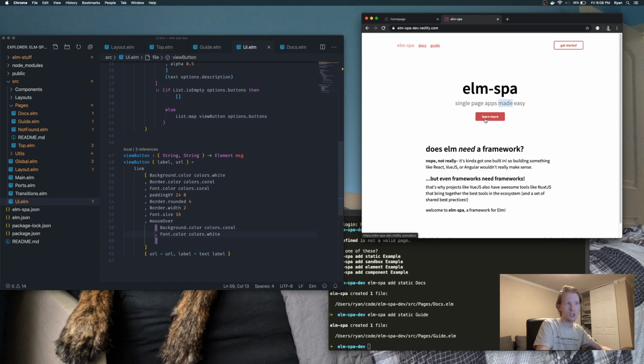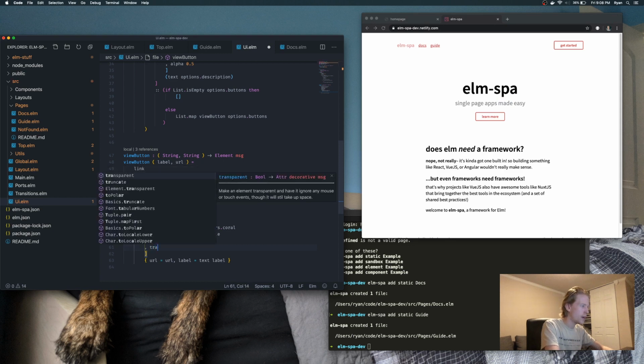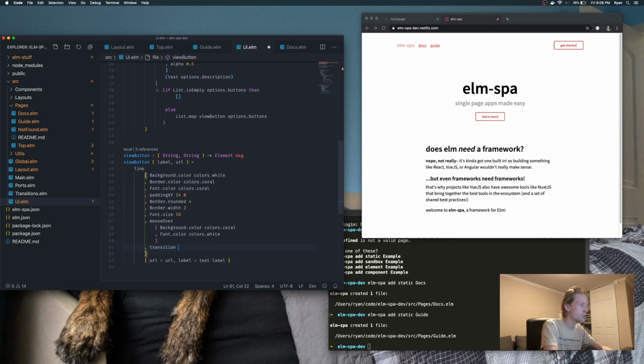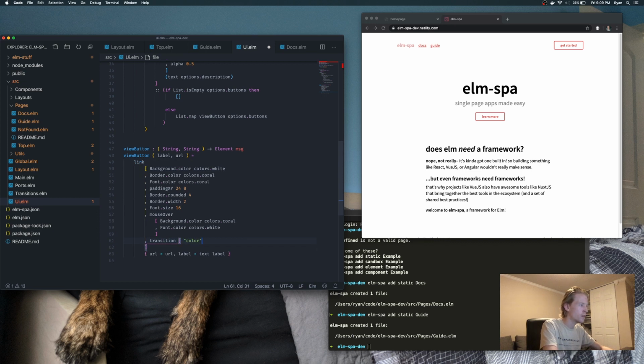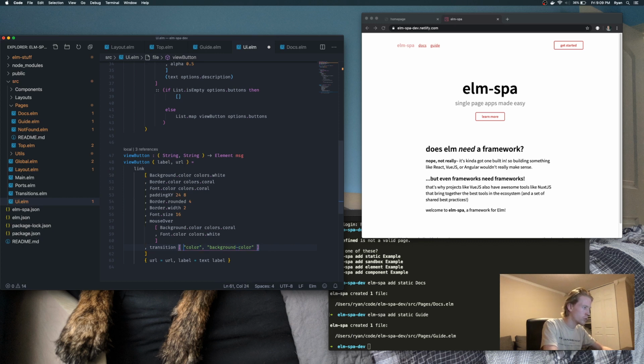You'll notice that there's a smooth transition effect. The way I get transitions with Elm UI is I have a property that I make, transition, and I'll say what properties I care about. So I care about color, and I care about background color. And I want them to transition in 200 milliseconds.